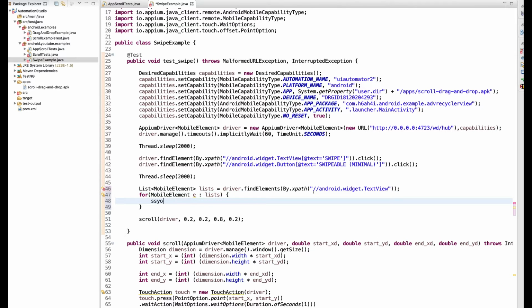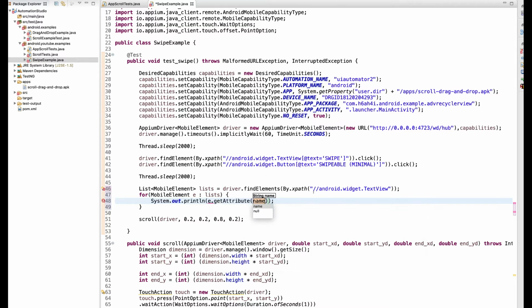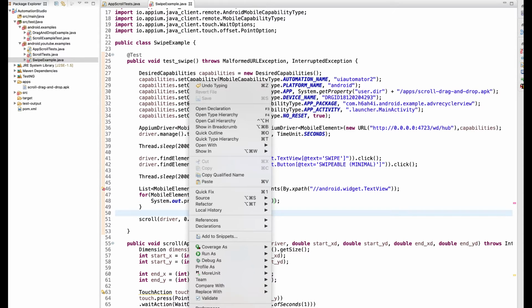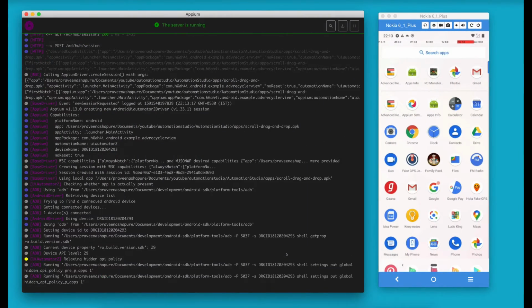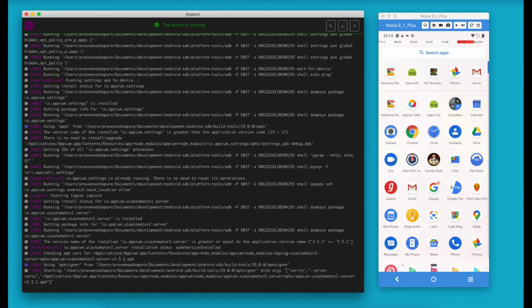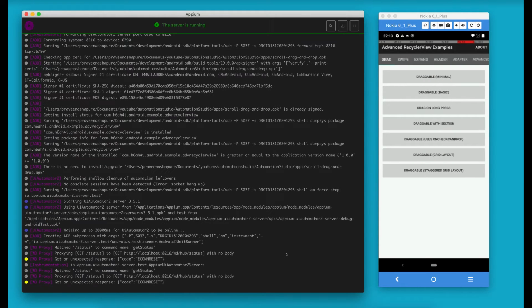One by one I will take one mobile element in e. The list is a mobile elements list. It will iterate element by element, and that element will give me the attribute of text, and I'm going to print it. Simple. So System.out.println and then e.getAttribute, and what will be the attribute? Text. Now let me run it and see how it works, whether it will be able to print all the item names on the UI or not. So now it is running the test.